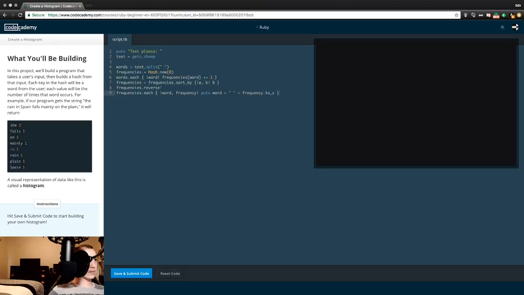So, what you'll be building. In this project, we'll build a program that takes a user's input, then builds a hash from that input. Each key in the hash will be a word from the user. Each value will be the number of times that word occurs. For example, if our program gets the string "The rain in Spain falls mainly on the plain," it will return "the 2, falls 1, on 1, mainly 1, in 1, rain 1, plain 1, Spain 1." Good. A visual representation of data like this is called a histogram. Okay. Good, good, good.